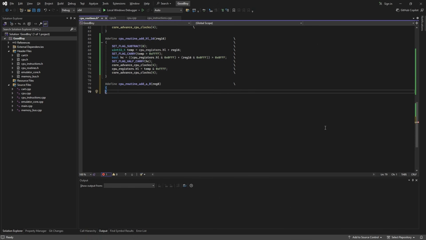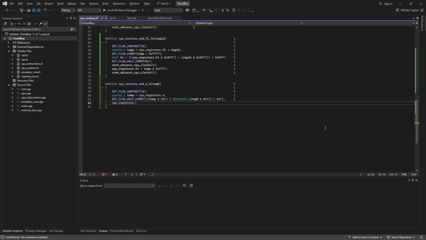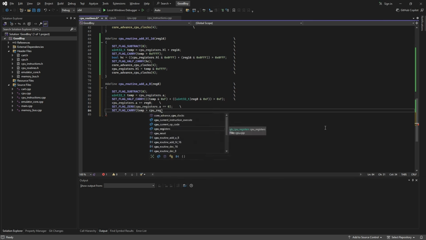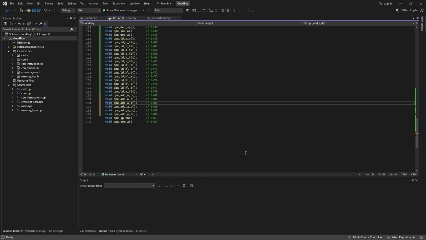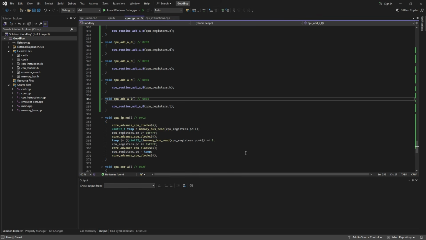Here we have a routine to add values from 8-bit registers to the A register, also known as the accumulator. Once again, the half carry flag requires some care, but the rest is simple. This one will implement opcodes 80 through 85.